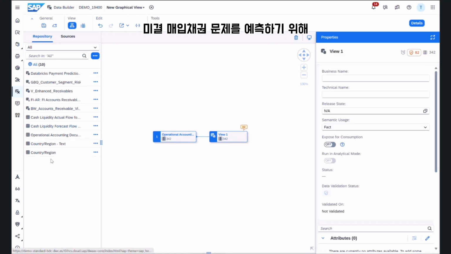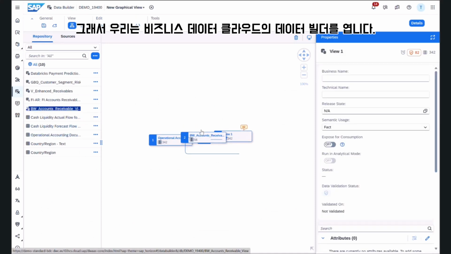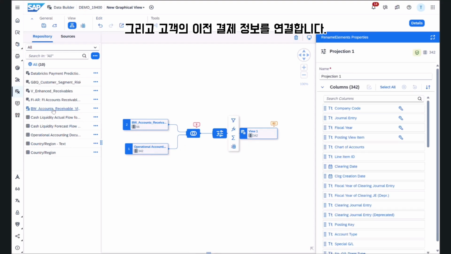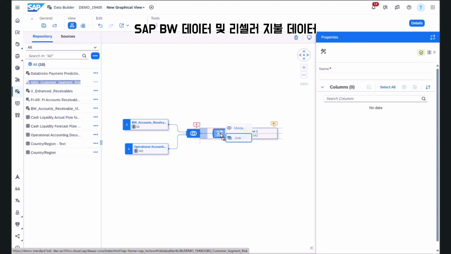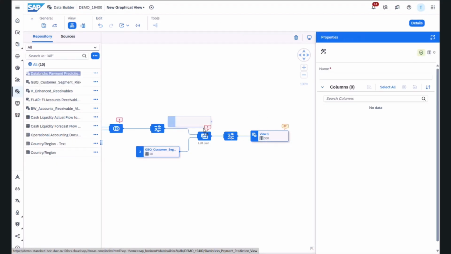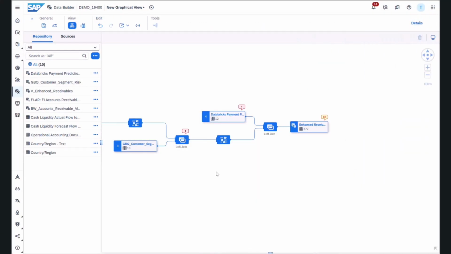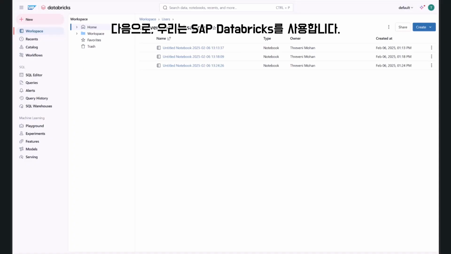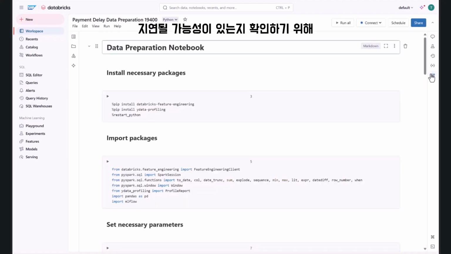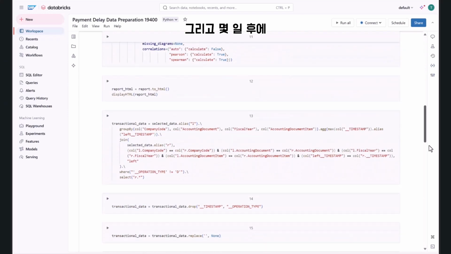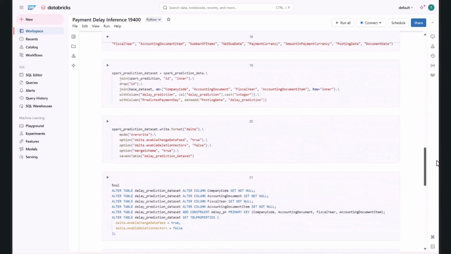To accurately forecast issues with open receivables, we need to access historical data on customer payments. So we open the Data Builder in Business Data Cloud and connect historical customer payment information data from SAP BW and for reseller payment information from Google BigQuery. We also integrate a dataset from Moody's, which gives us risk data by customer segment. Next, we use SAP Databricks in Business Data Cloud to predict the payment date on our open receivables to see if they are likely to be late and by how many days. And we save the score data as a new dataset back into Data Catalog.